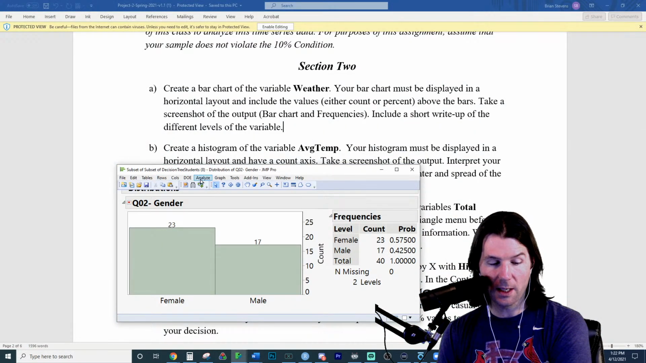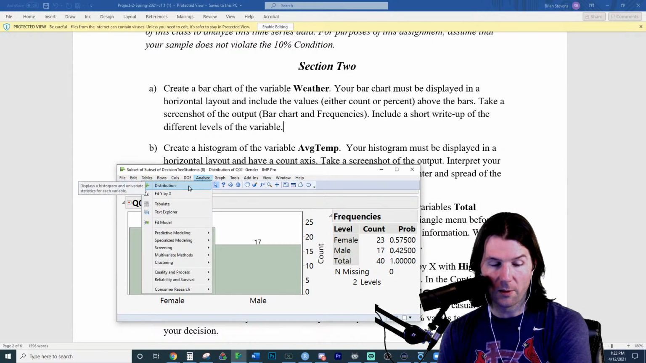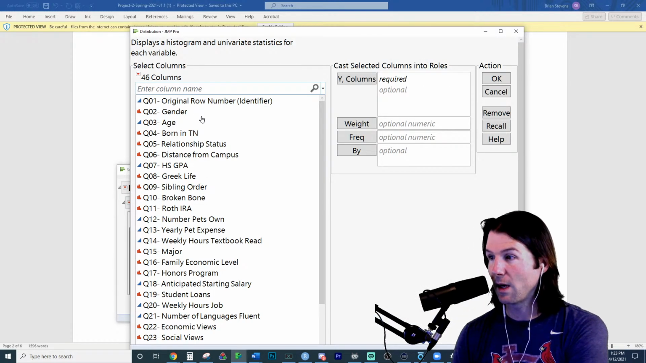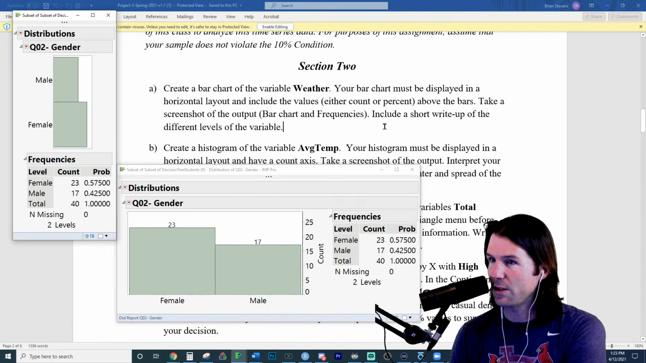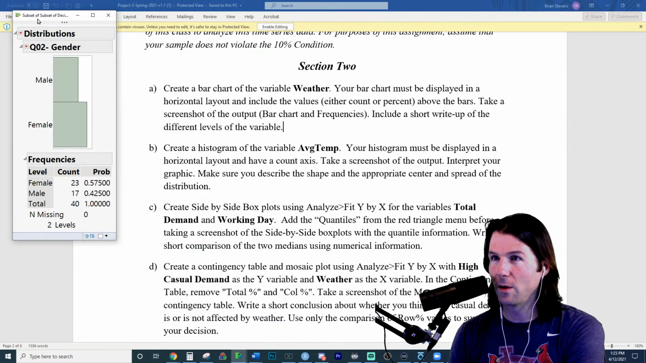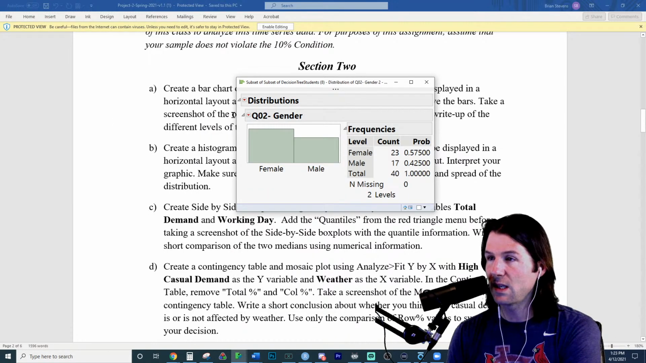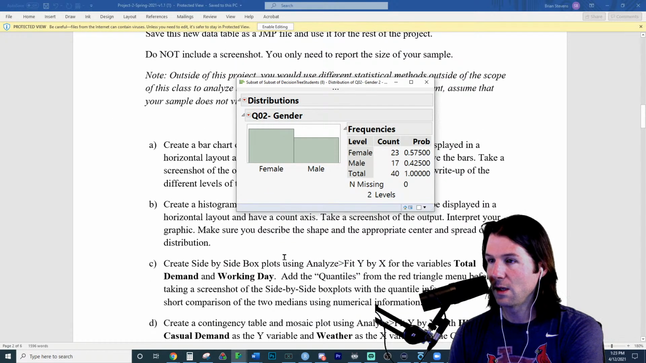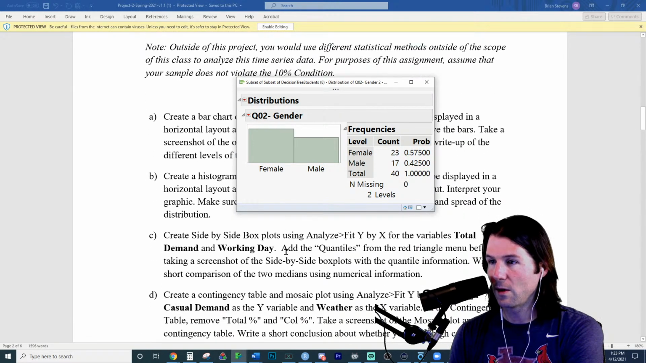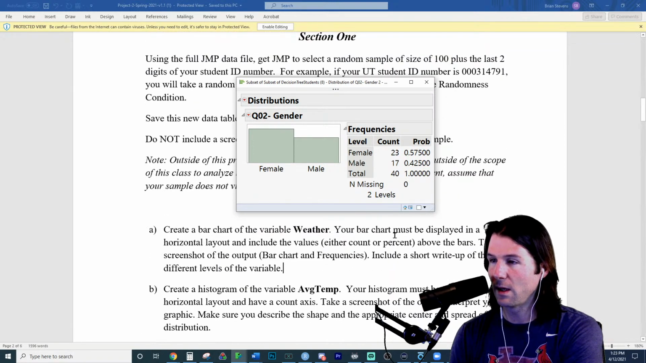If you're making this one right here to add the numbers above the bars, go here to Analyze, Distribution, select your categorical variable, and it'll say histogram. Just ignore that it says histogram on all this. It is a bar chart. It's just via the histogram platform. You're going to go to Stack. That makes it in horizontal layout. So right here, we are talking about this one right here.